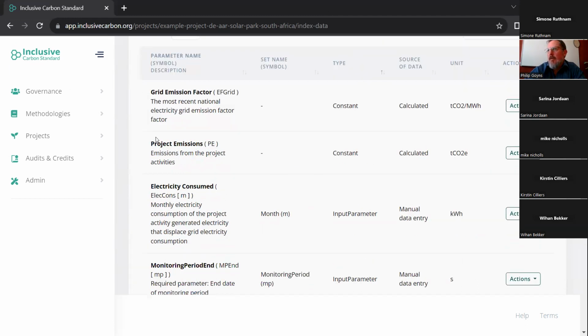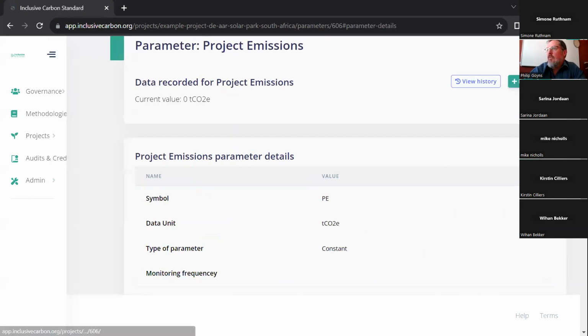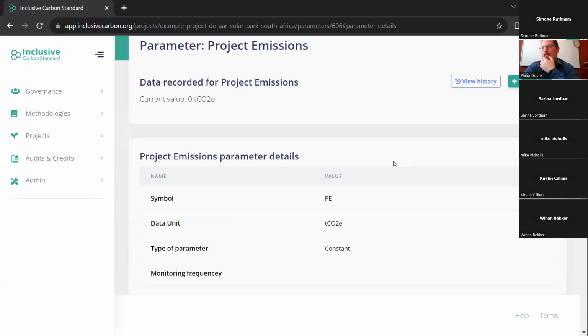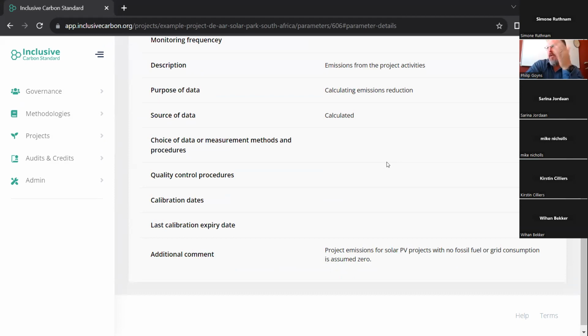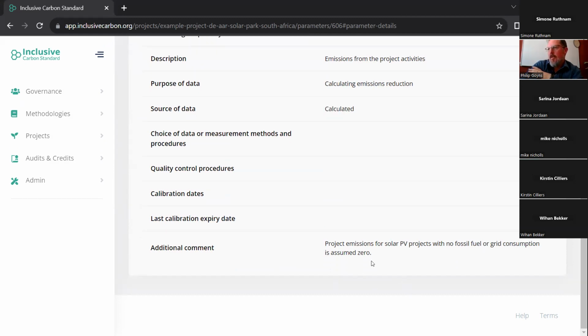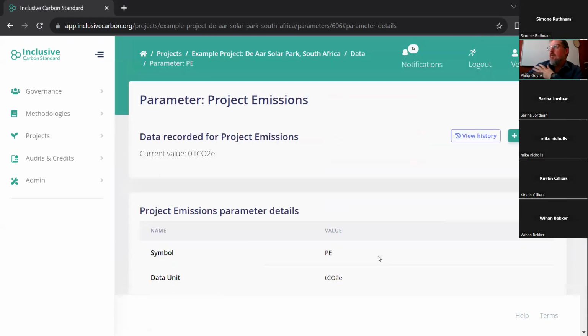The second parameter we have is the project emissions. We said it's a constant, and we define this as having a value of 0. And again, we give the details related to that parameter. Here we've got a comment related to the project emissions: because there's no fuel used, we assume that there aren't any project emissions.